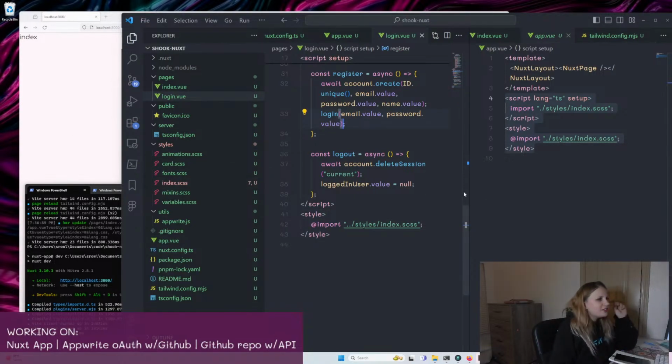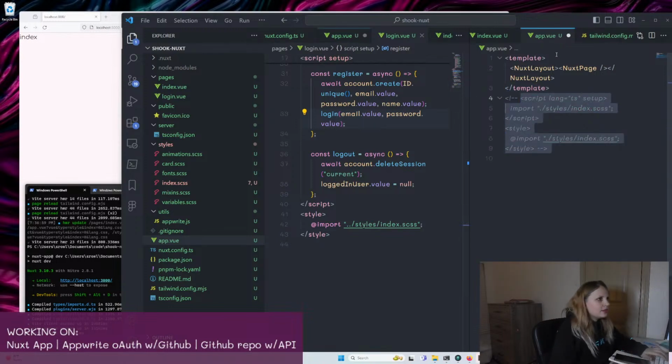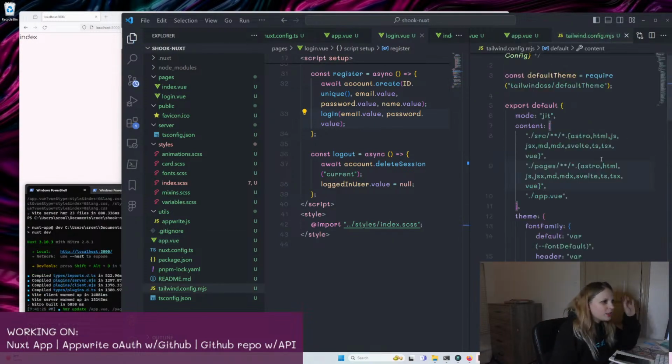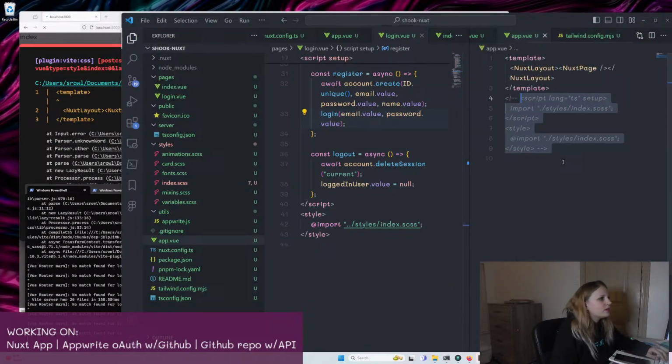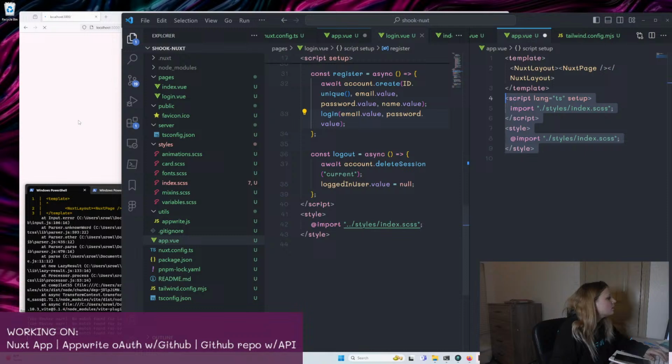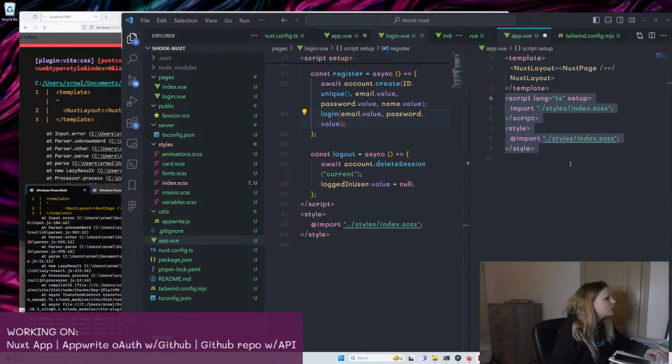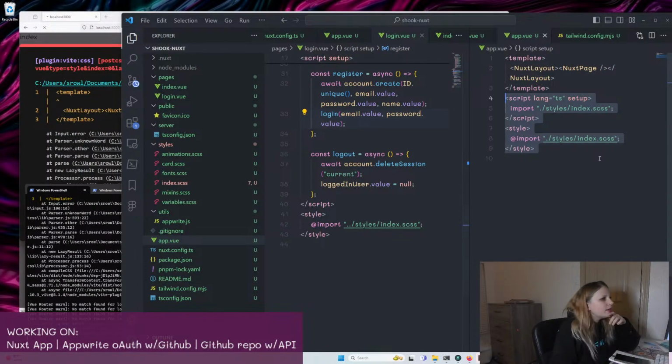Nope. So the restarting did not work. All right, let me go look at my Tailwind config and make sure I didn't do. Oh, it doesn't like that I took that out. What does it not like? Oh, what? Okay. All right. Sorry. I'll leave you back in.